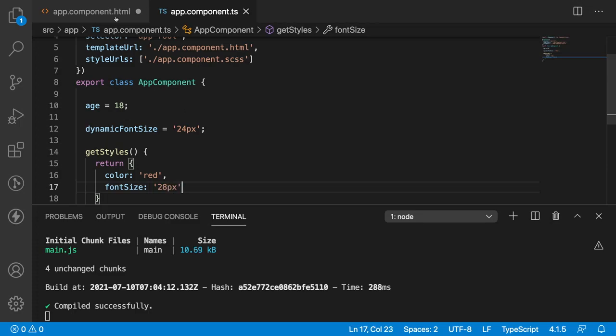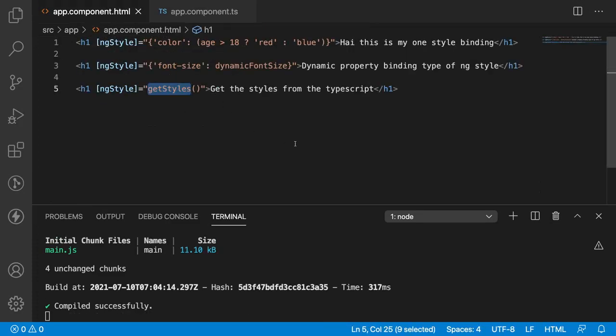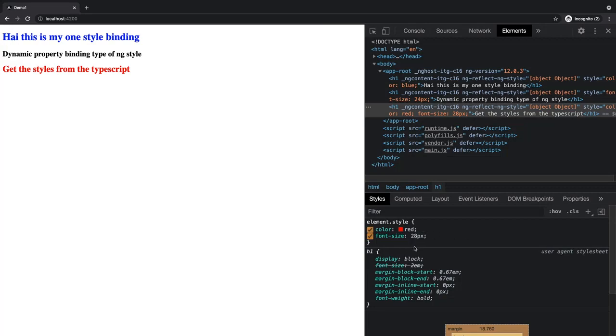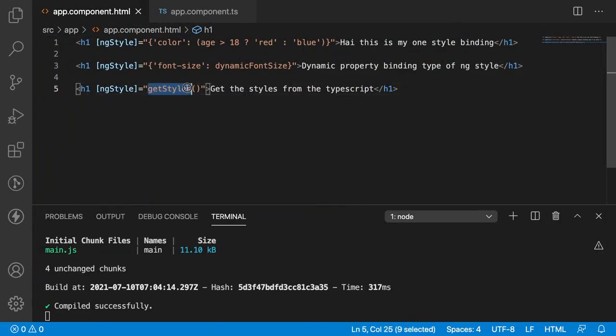Save this and go to HTML. Save this. Let me go back to the browser. If you see here, it is in red color, and you can see the font size is 28. These are the properties which we are passing from a method. So in this way also we can access ngStyle properties. There is one more way for binding our ngStyle.